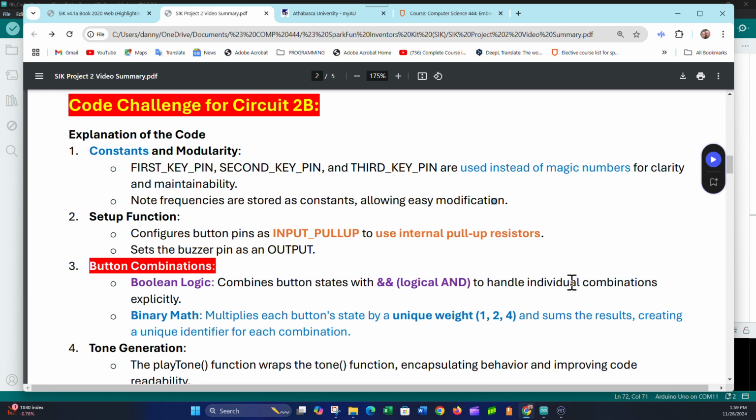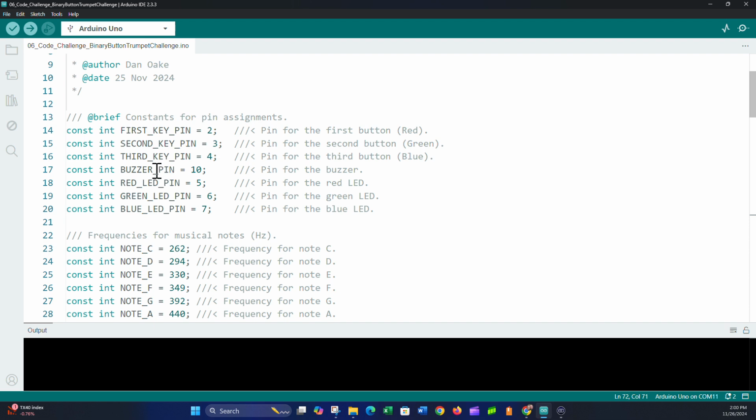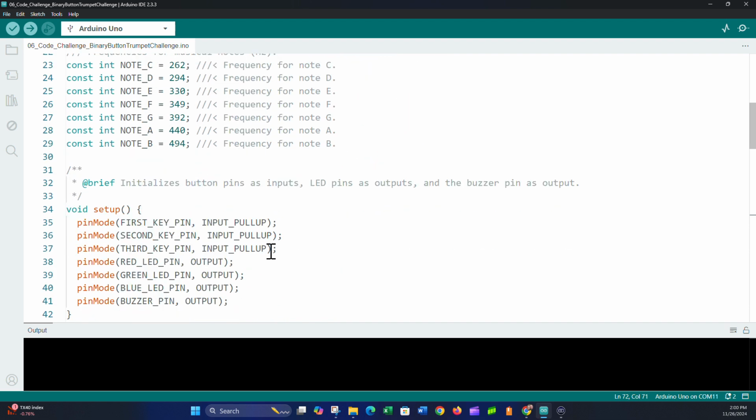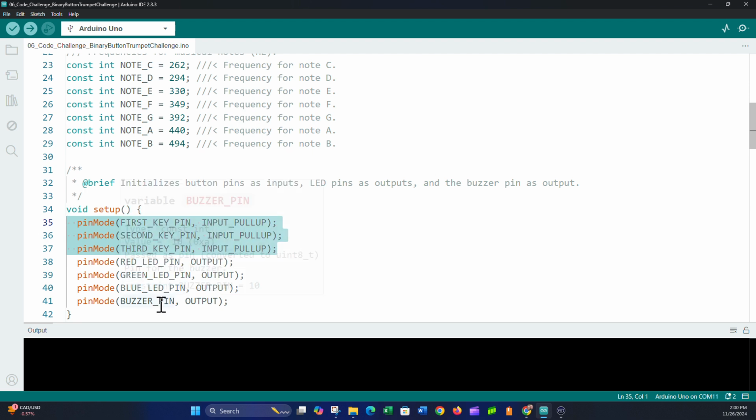So the code challenge for circuit 2B, this is what we accomplished. Explanation of the code, I basically added constants and modularity to my code. Again, I love using constants instead of magic numbers just because I find it makes it more readable. So if you look, I know what everything here is. When I'm setting up these pin modes, these three are for the button, not just because they're inputs and pull-ups, but because it says first key pin. Okay, that's where the first button is. I know these are the LEDs: red LED pin, green LED pin, blue LED, this is buzzer pin.